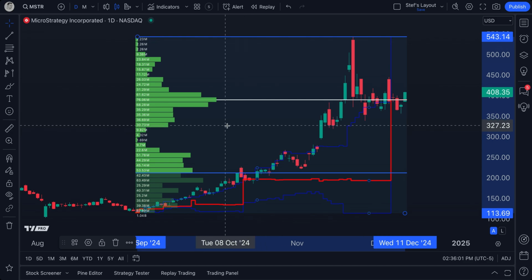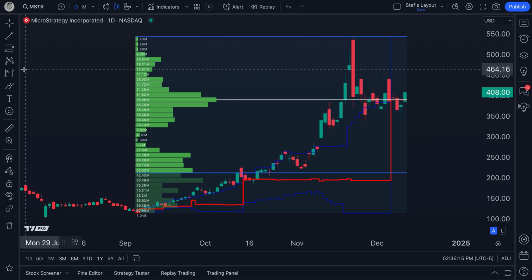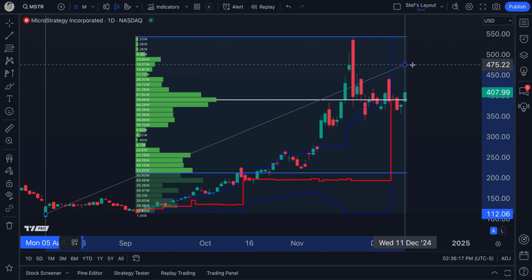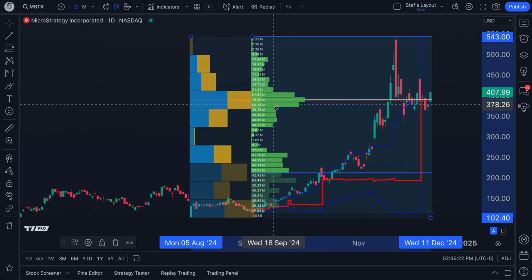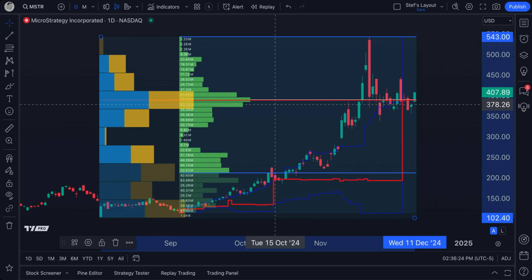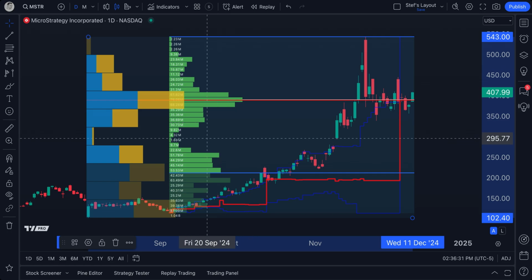Now you may have noticed that these are two separate looking volume profiles, and that's because the TradingView platform will remember the settings of the fixed range volume profile that you're using, whether you're using it from the indicators, metrics, and strategies menu, or from the drawing tool menu. So check this out. We're going to draw another fixed range volume profile. It looks slightly different. But the point here is very important: you can also have multiple fixed range volume profiles on your chart to measure multiple starting points.